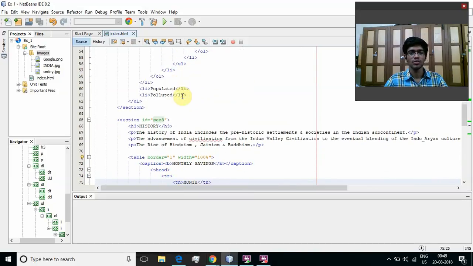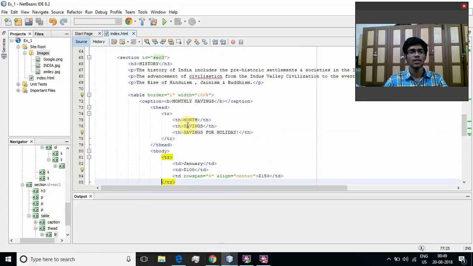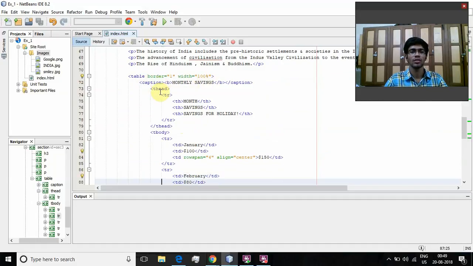Under the third section, we have to create a table. Some random text is typed as we already did. Now we are going to create a table. This is the tag for table where border is 1, the size of the border is 1, and width is 100%, which means the entire web page is covered. The caption is given as monthly savings. Caption is the tag which helps us give the heading for the table.